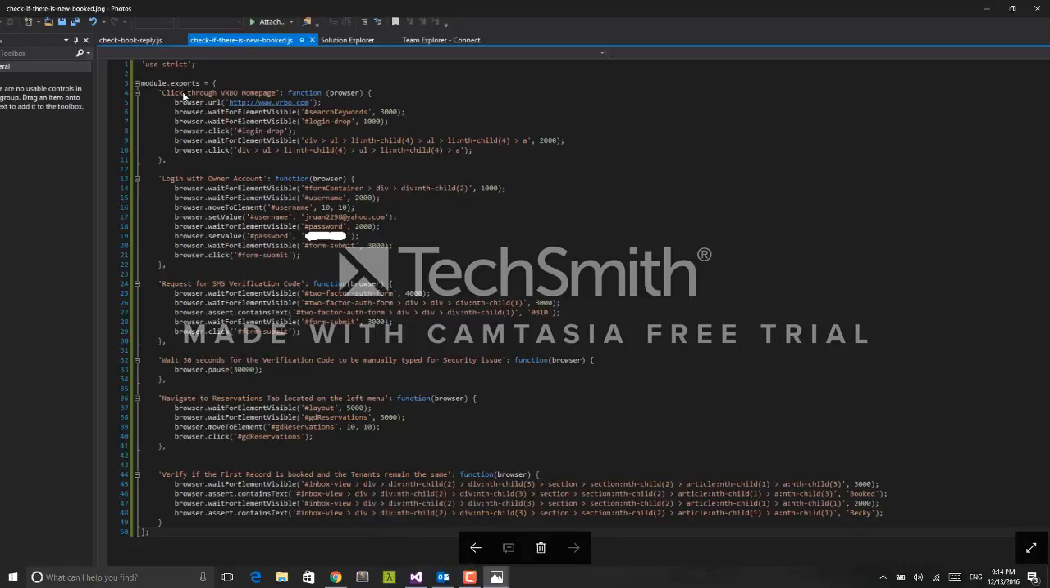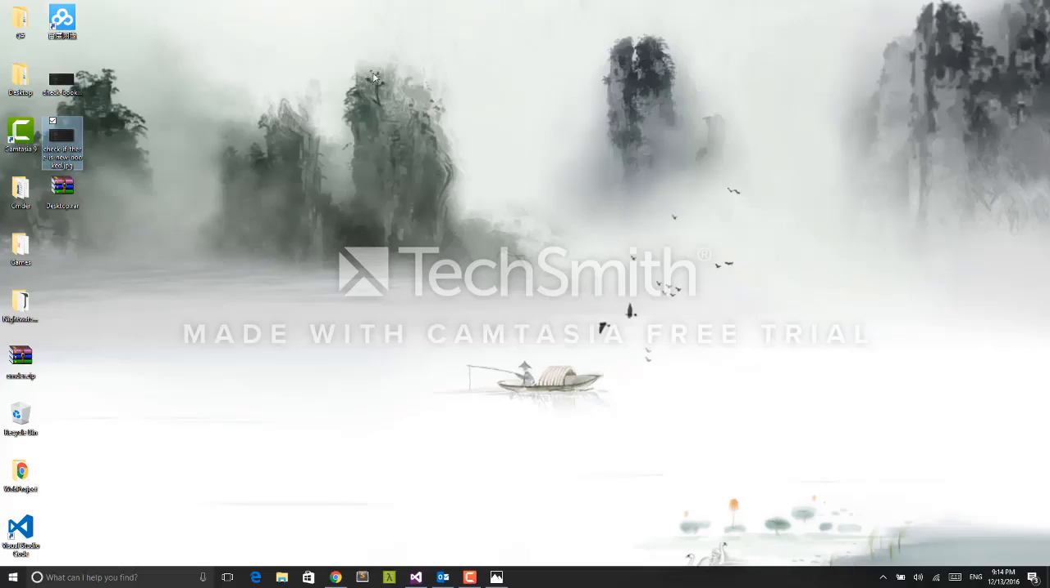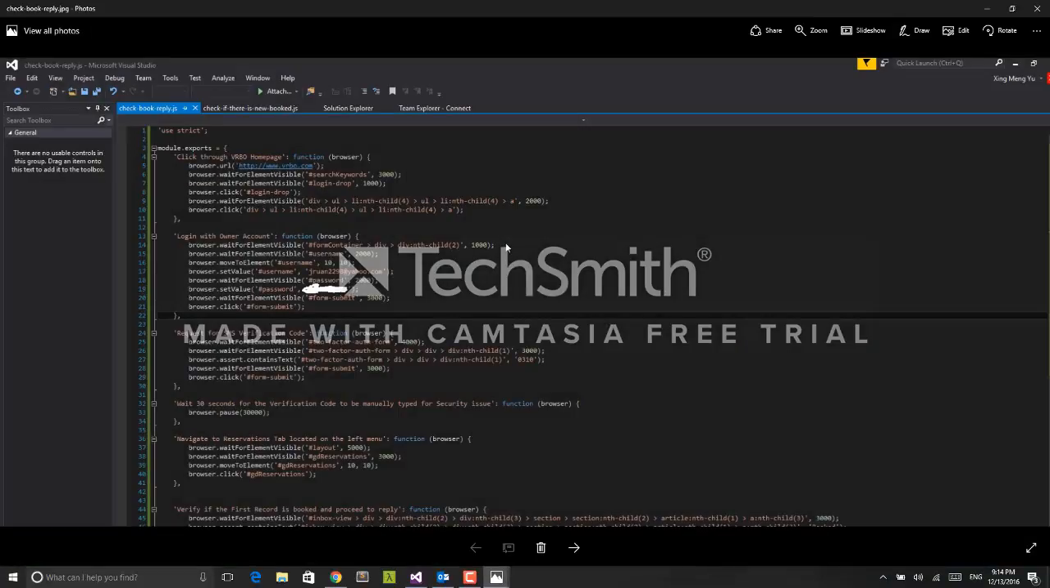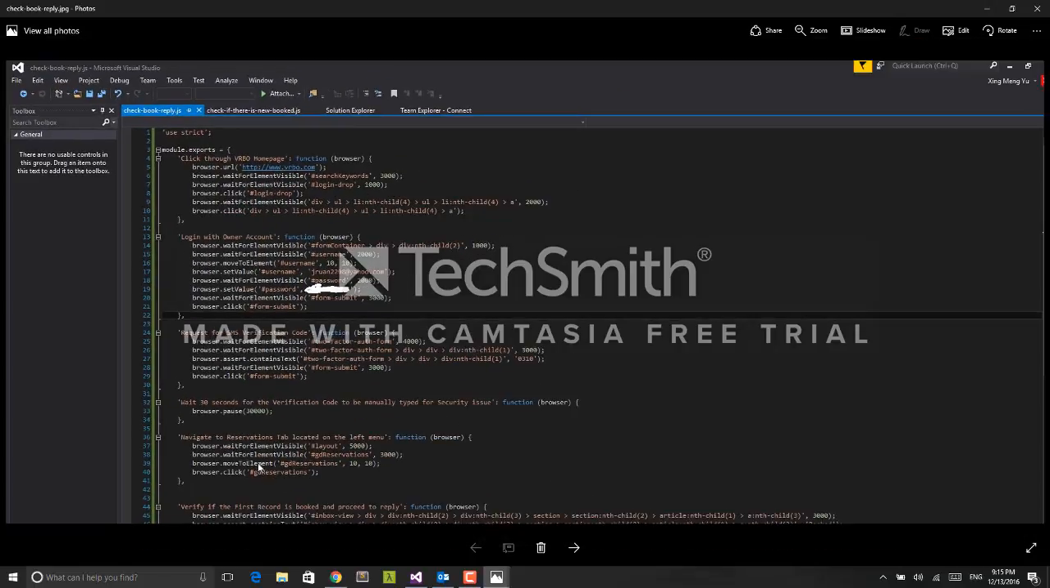So you want to go ahead and run the other script, so it will automatically leave a reply. Okay, so this is the first code, and this is the second code. Most of the functions are the same since it also logs in and goes through the login process. But at the end, it will navigate to the reservation tab, browse the file invisible, and verify if the first record is booked and proceed to reply.